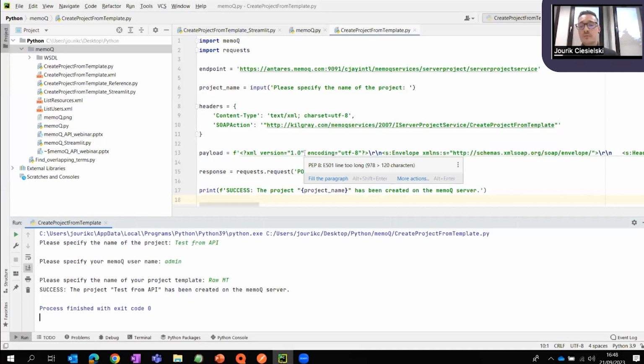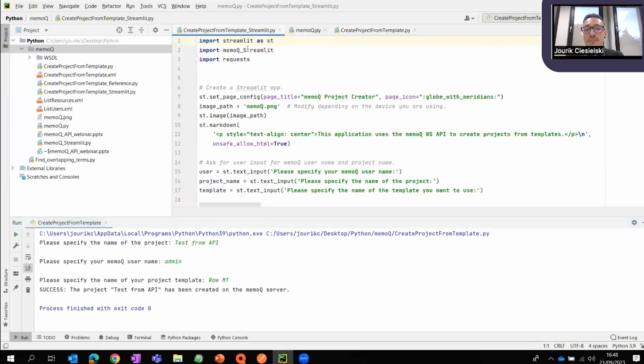But you can very easily convert the application that we've just written and put some user interface elements on top of it, for example. I do have an example here. This is another script. This is basically the exact same script as the one that we've written together, the one that we use to create projects from templates, but I have imported the Streamlit library here as well. And the Streamlit library allows me to create user interface elements and then open those user interface elements in a web browser, in Edge, in Chrome, in Safari, wherever you would like to open it.